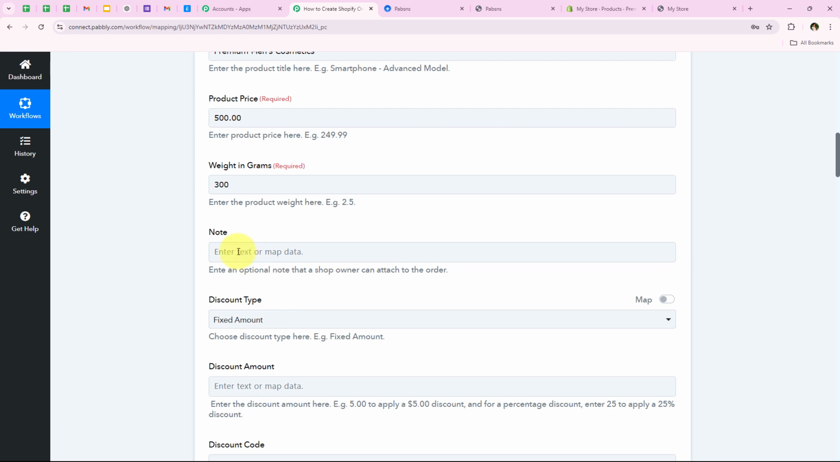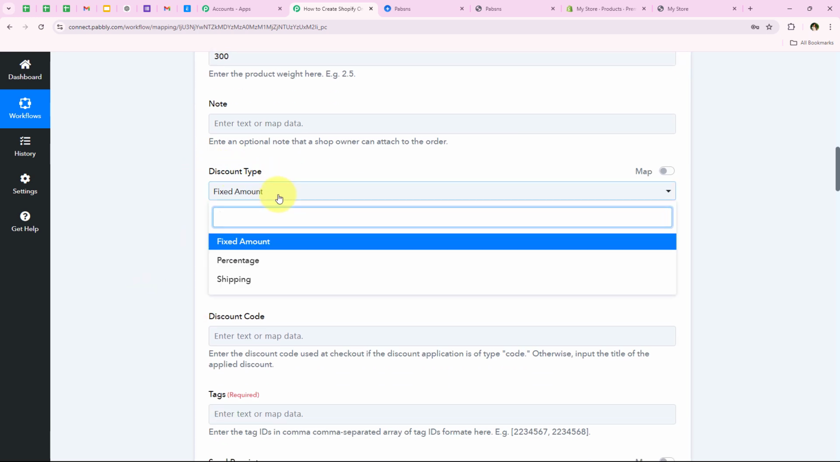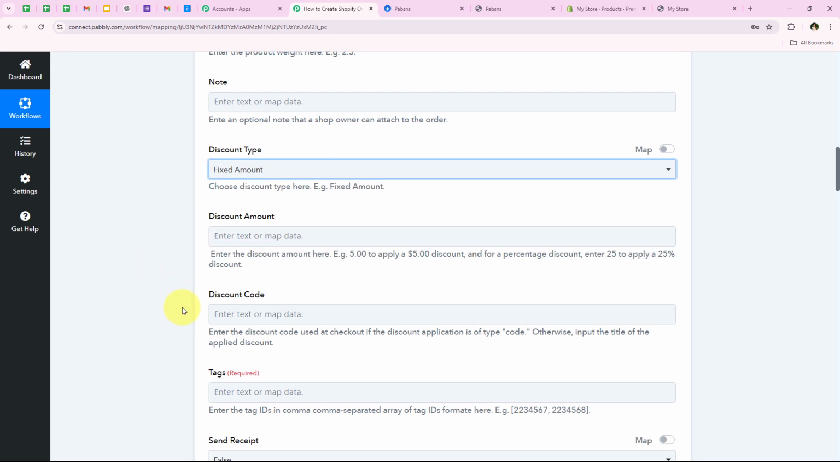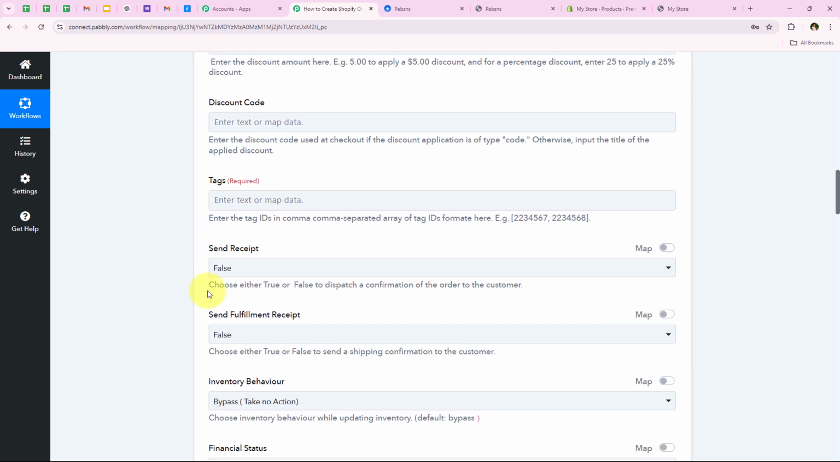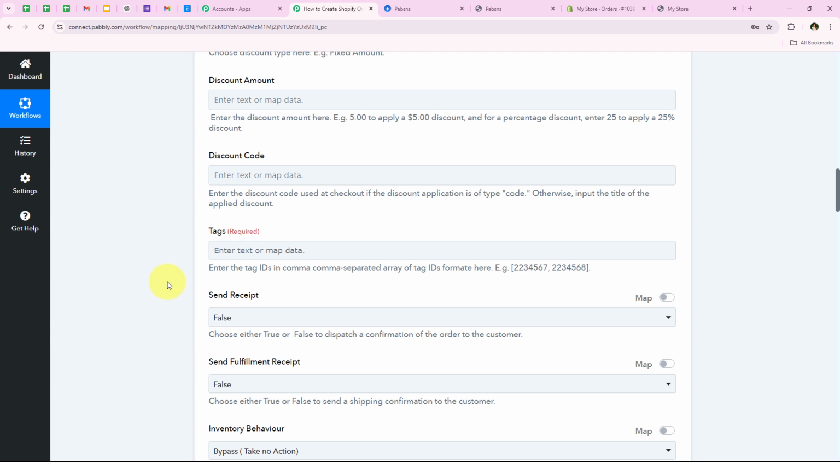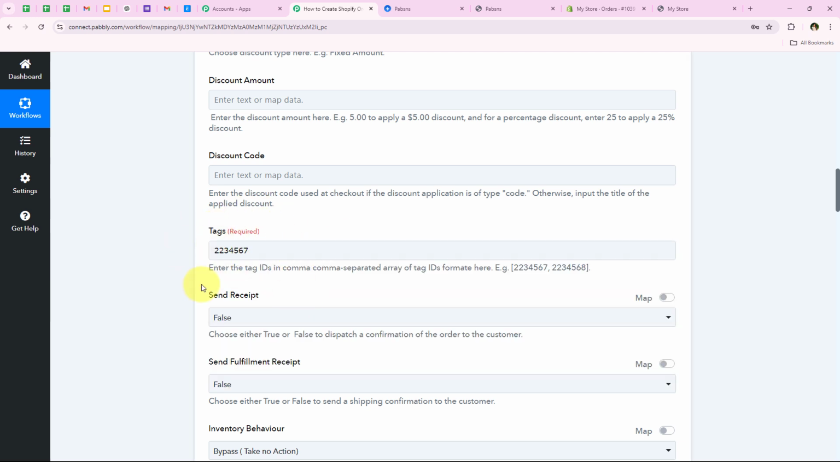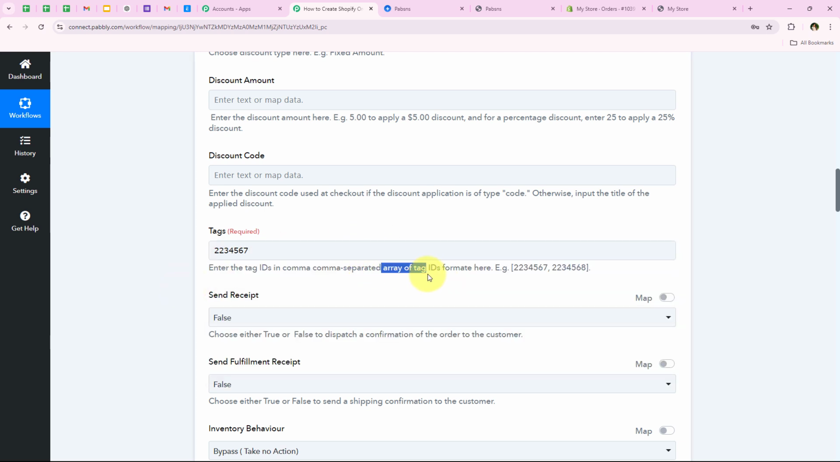It is saying notes. So if you wish, you can definitely add one right over here. It is saying discount type. So if you wish, you can definitely do it. It is saying discount amount. So if you're going to add a discount type, you can definitely add discount amount and code. But I don't wish to do so. So I'm going to move on forward. It is asking me for the tags. So over here, I wish to keep the tags as this. You have to enter your tag ID. And if you wish to add more than one tag, you can enter a comma separated array of the tag IDs. So now after doing this, we are going to move on forward.